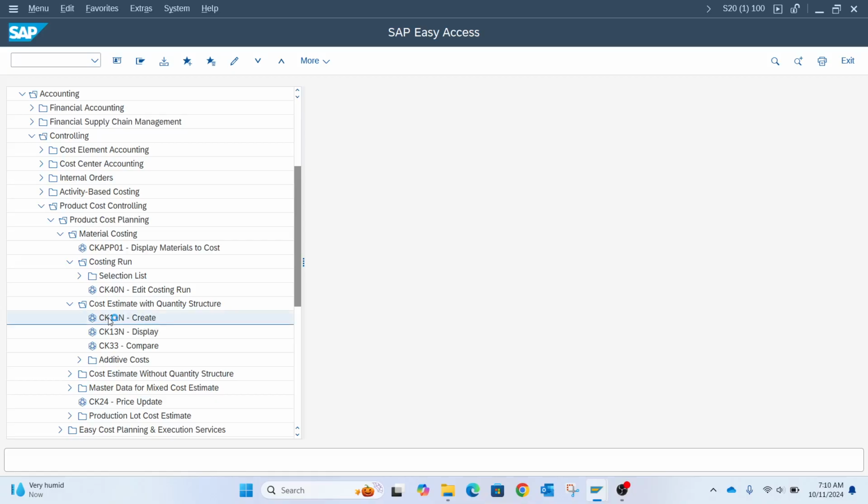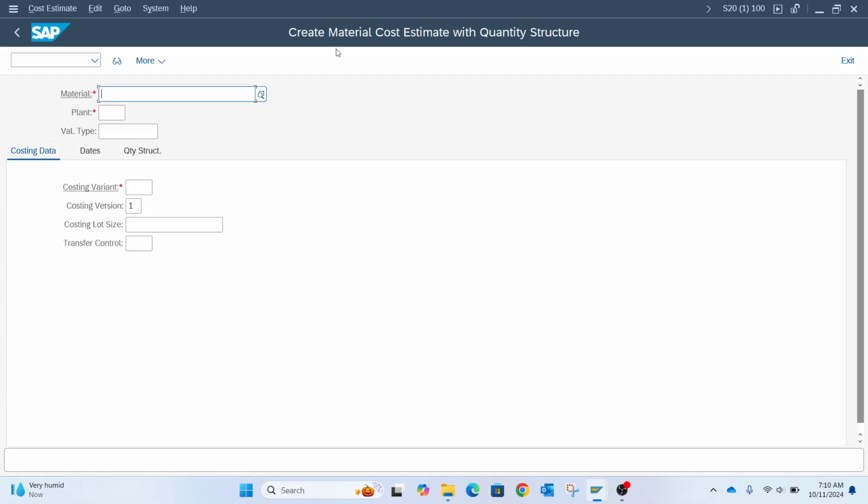Okay, so this is the final screen we are coming to. This is where we want to cost our product, assuming we want to cost a single product. We have created a product called cake. We assume we want to produce a cake, and we assume our plant is this, and our costing variant is this.